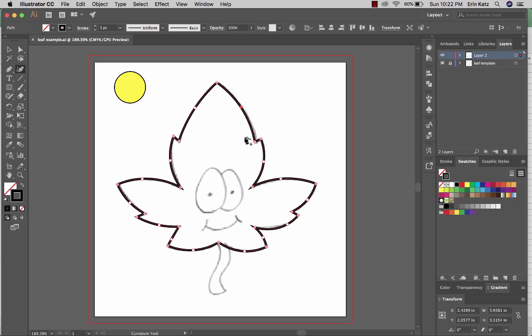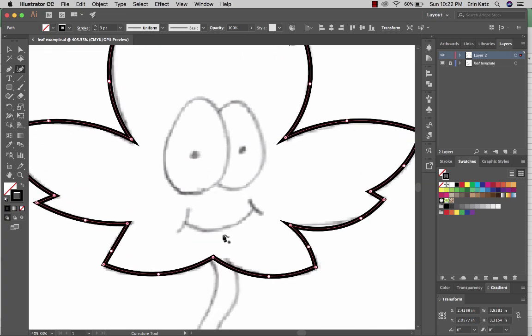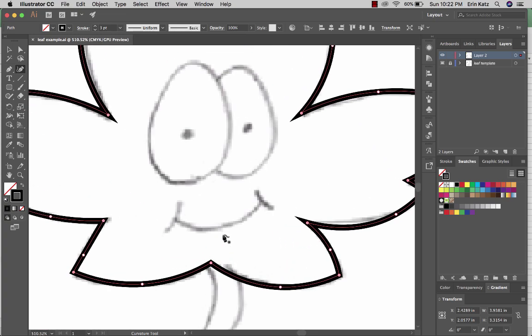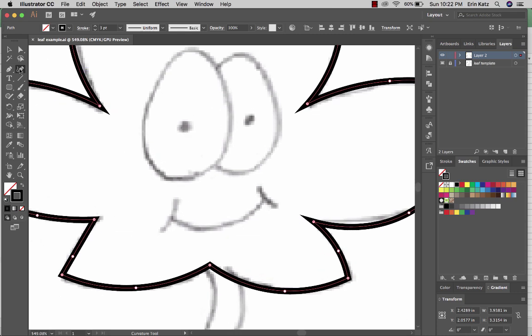Now we're going to go and, if we've got our nice leaf, we are going to go in and create this face. So you could do that a number of ways. I'm going to start with the mouth. I'm zooming all the way in, pushing out on my touchpad so that I can see it.